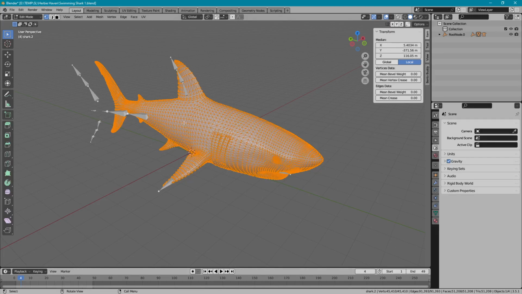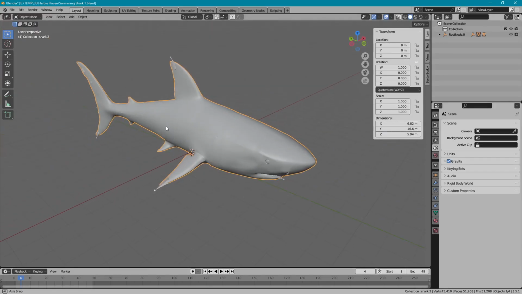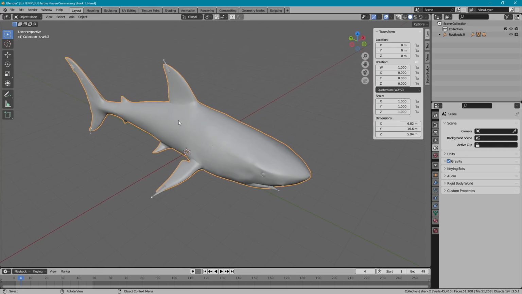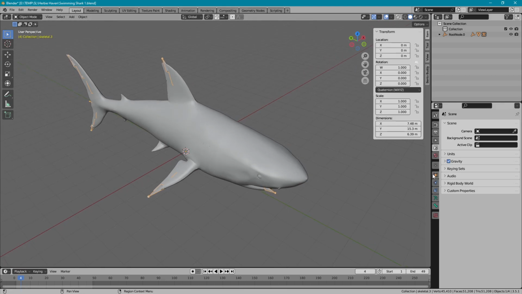That's large. So we're going to reduce that. You can retopologize this some other way, but we're just going to use decimate to get rid of a lot of the detail so we can just bring it in for testing purposes. But also we need to clean this up.